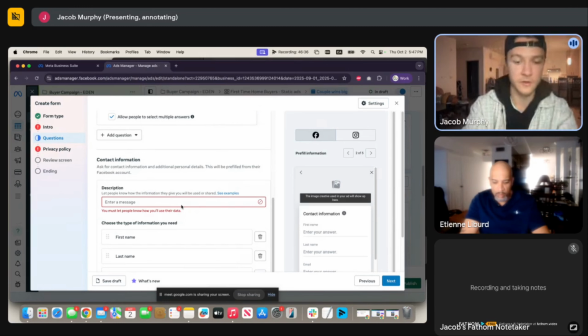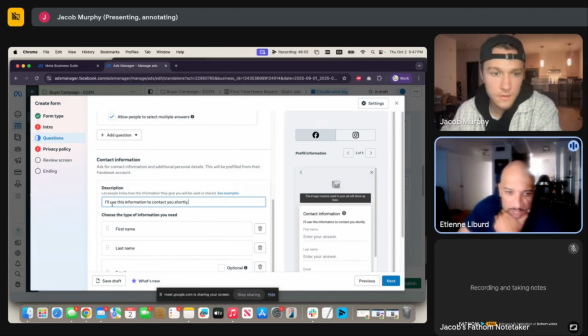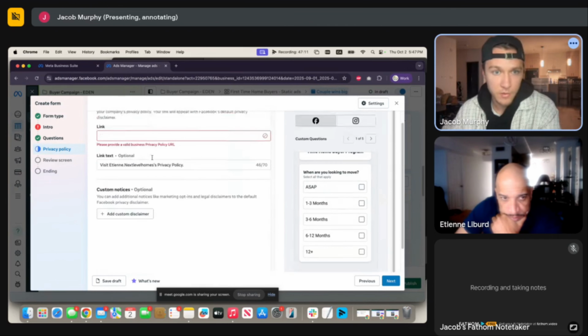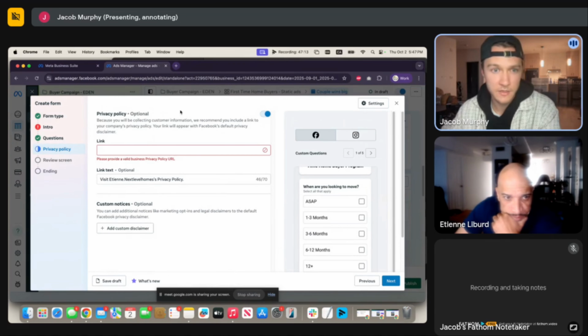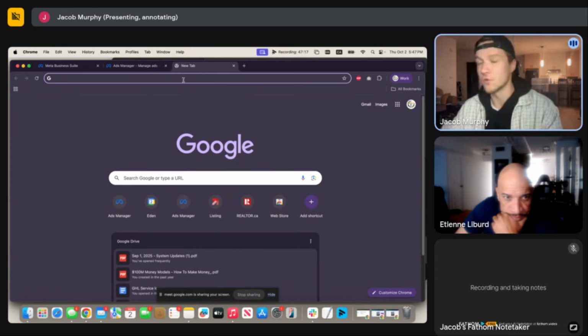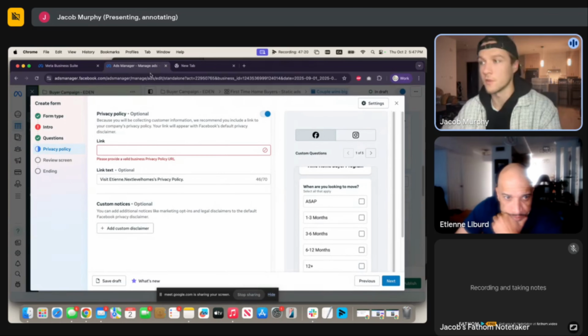People have to know how they're going to use their information. I'll use this information to contact you shortly. Privacy policy, this is mandatory. Well, it says optional now. It used to be mandatory. Normally what I'll do is take one from your website, which is what it's asking for. So if you have a website, you can put the privacy policy link here.